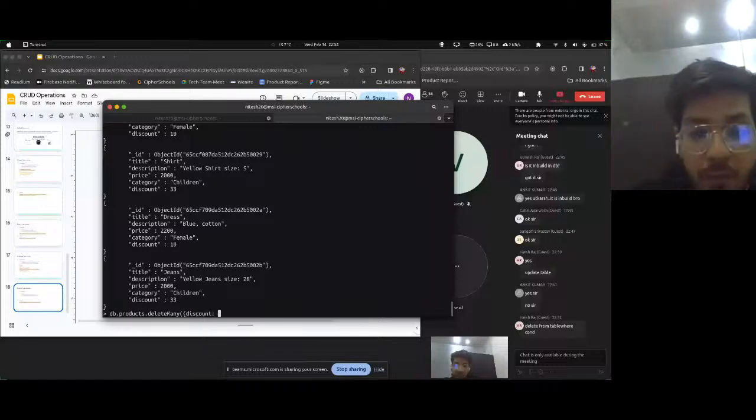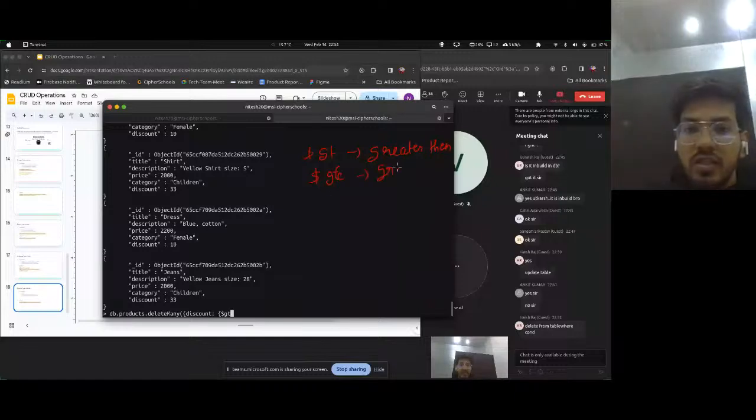For that we have some operators. What should be the operator? Dollar greater. We have an operator called $gt, meaning all values greater than. Similarly we have $gte, greater than or equal to. Then we have $lt, which means less than. And we have $lte, less than or equal to.